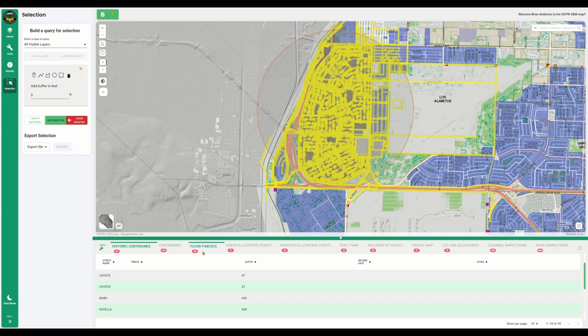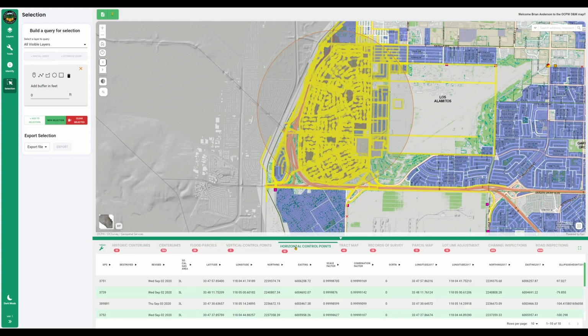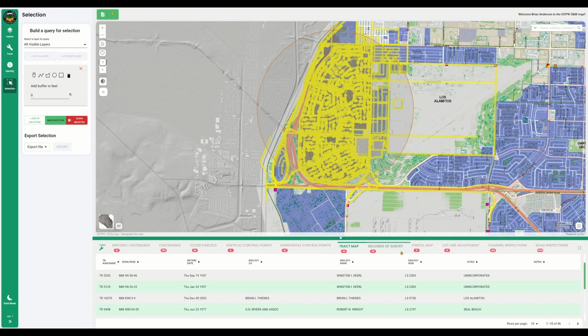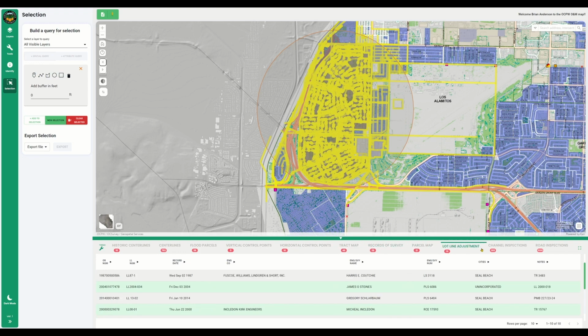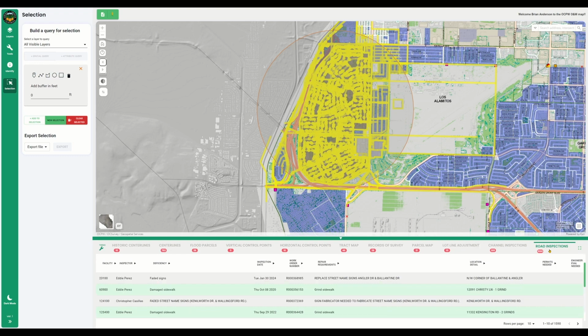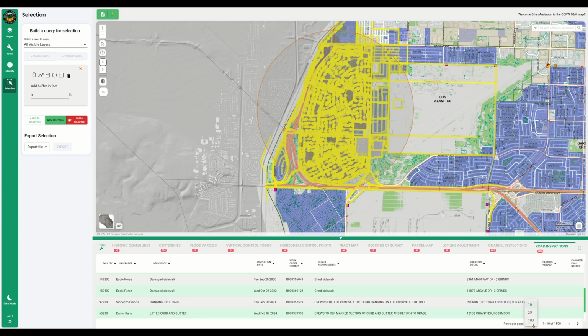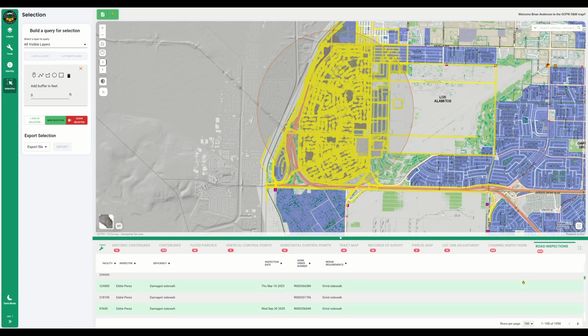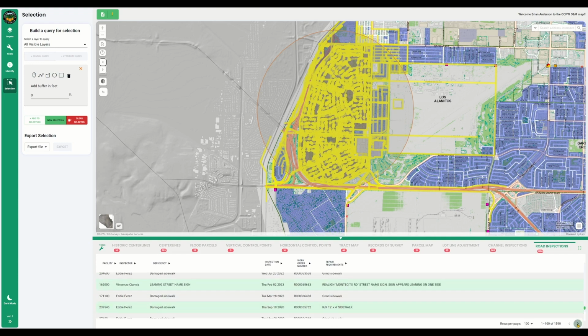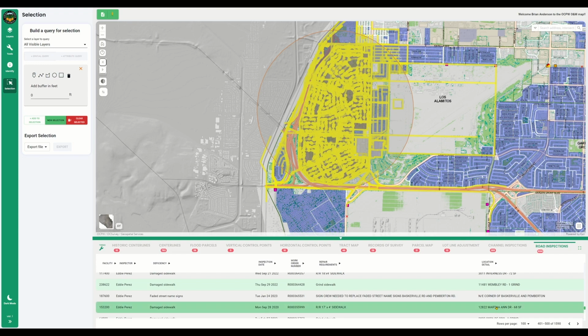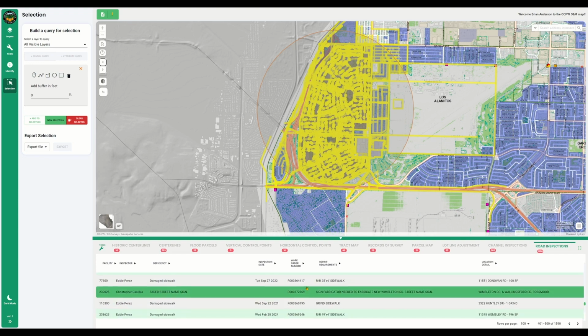Click each tab to see the items of each layer. Change the number of records per page with the drop-down menu on the bottom of the table. You can also sort the table by pressing the arrows next to the field names.